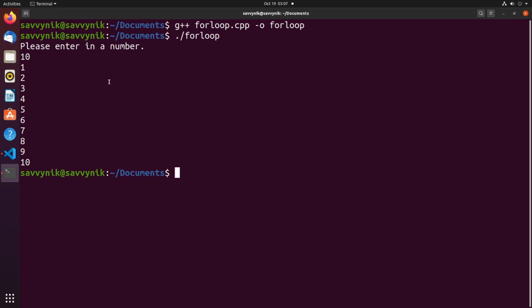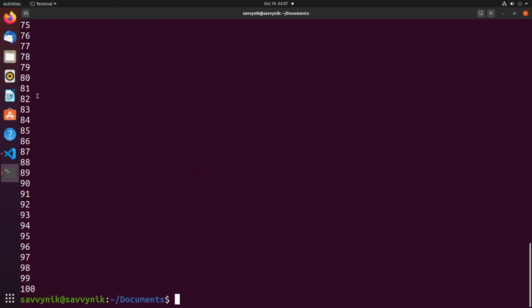But now our program is a little more intelligent, and it actually asks the user for a number and uses the for loop to its advantage to go ahead and print out all the numbers leading up to the number that they specified. So we could have just as well put in 100, and we would have gotten a bunch of numbers here in our terminal. As you can tell, 1 through 100.